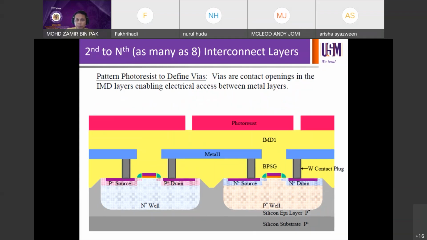Next, you pattern the resist. Okay, kenapa kita pattern resist kat sini? Because you want to define vias. Okay, in between metal 1 to metal 2, 2 to 3, you call via. Contact tu, hole tu you akan panggil dia sebagai via. Okay, so multiple via you call vias lah, but then it's called via. Metal and via, metal and via, they'll be in pair until you complete the device. Vias are contact openings in the IMD layers, enabling electrical access between metal layers, metal 1 to 2, 2 to 3, 3 to 4, and so on and so forth.